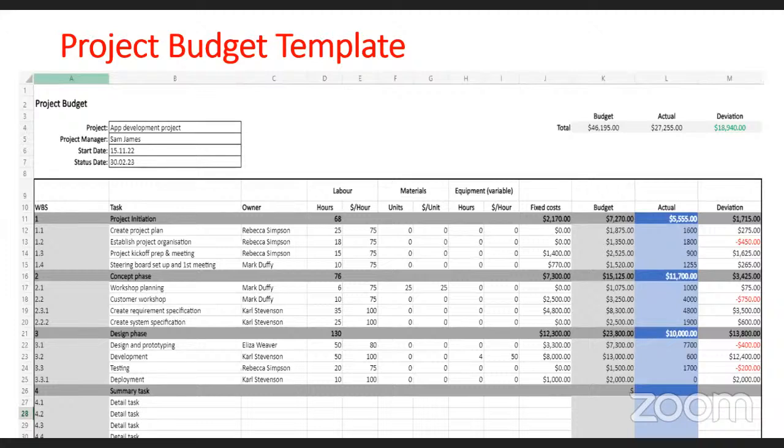Yes, thank you very much. Looking at this template, I see at the top you have budget, you have actual, you have deviation. The deviation is what I don't understand. Can you help us with some highlight? All right, thank you so much for asking that.